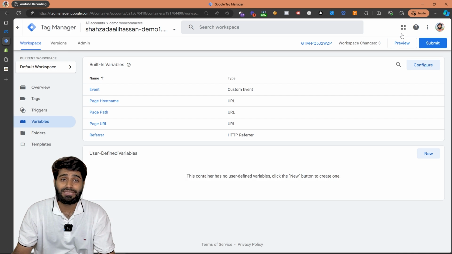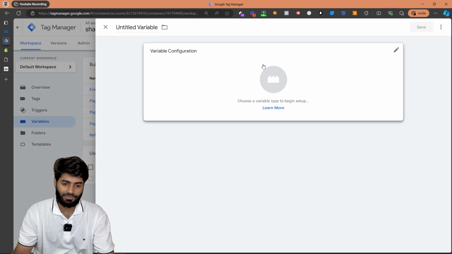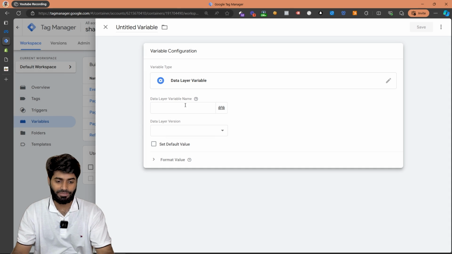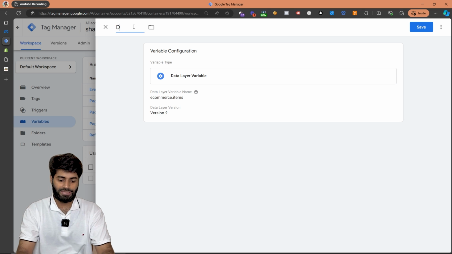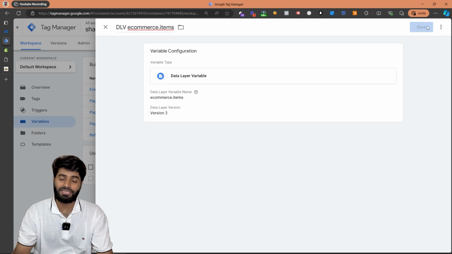The next thing we need is the e-commerce item data layer parameter. So let's just select the data layer parameter and select the ecommerce.items array. And let's rename this one as DLV ecommerce.items and hit save changes.